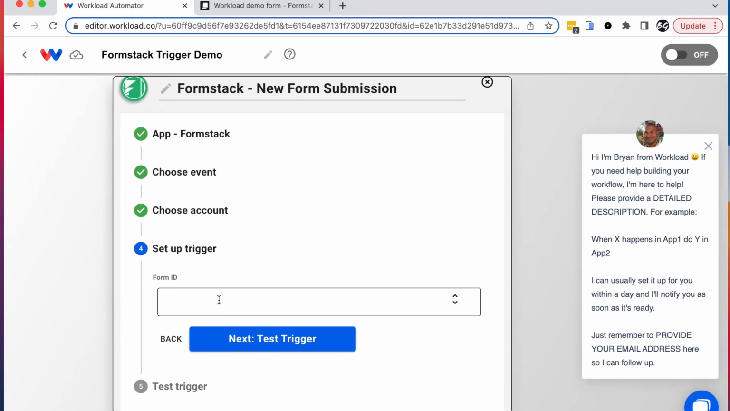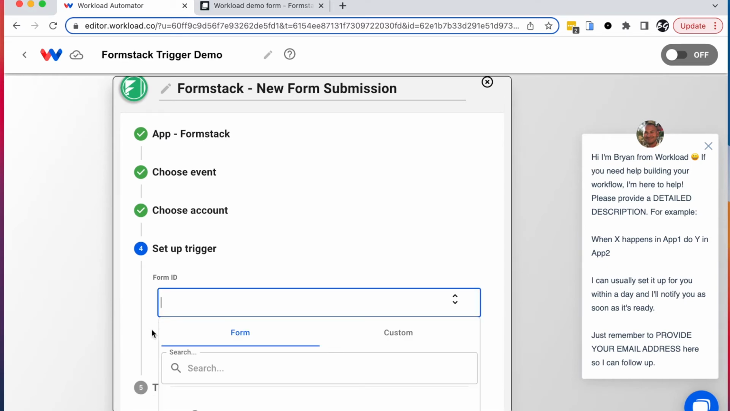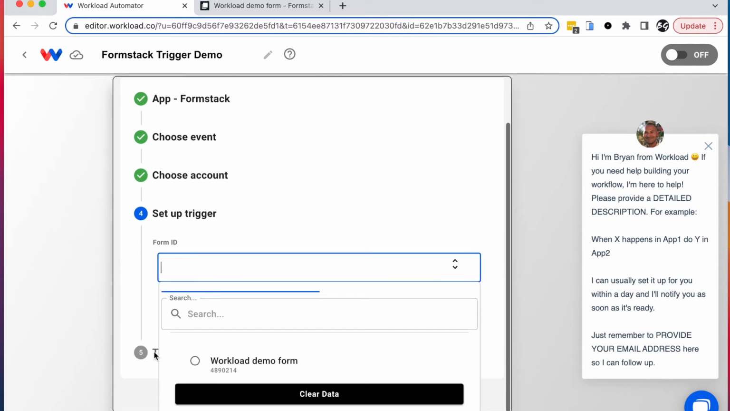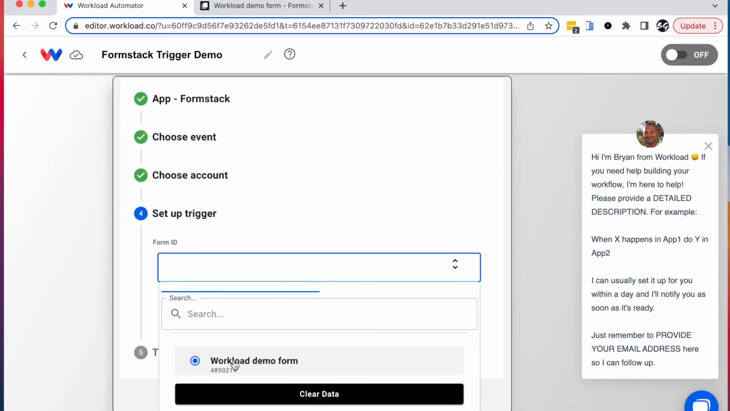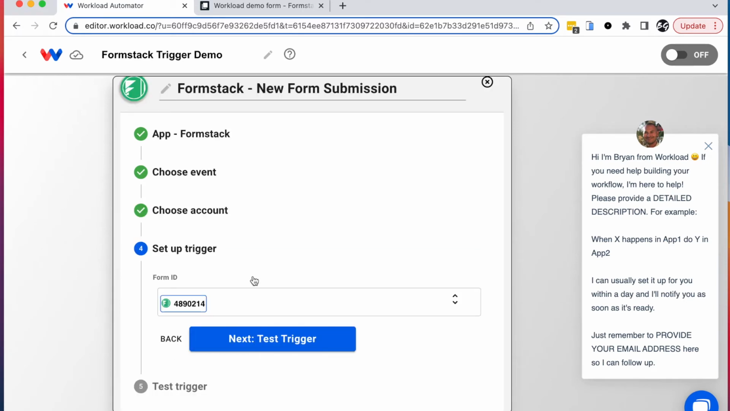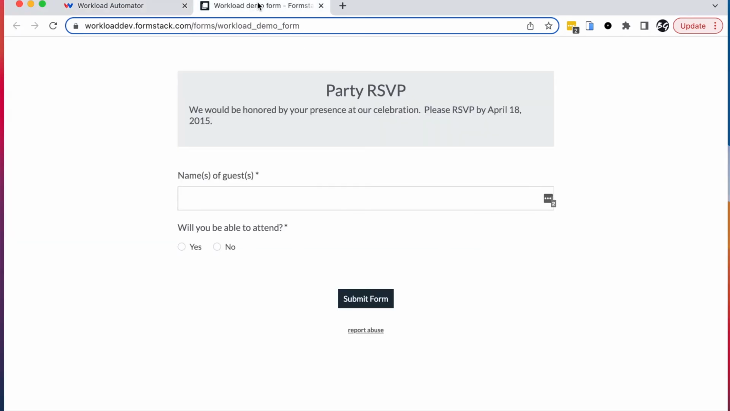So let's just click in here, and it should grab a list of all of the forms that are in our Formstack account. Right now I just have this one form called Workload Demo Form, and that's right here. It's just a very simple party RSVP from the Formstack templates. I'm just using this for demo purposes to show you how it works.